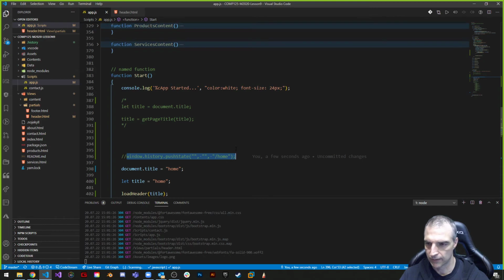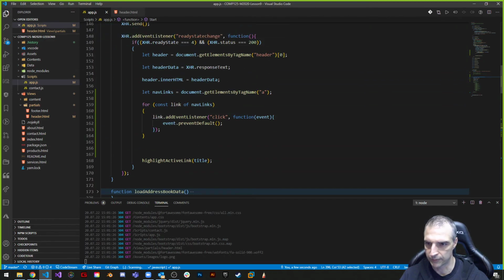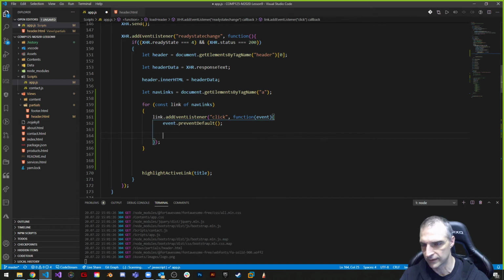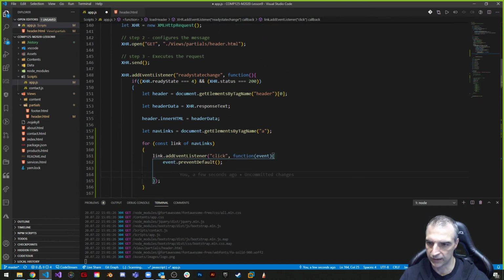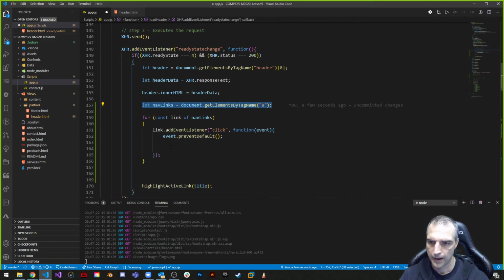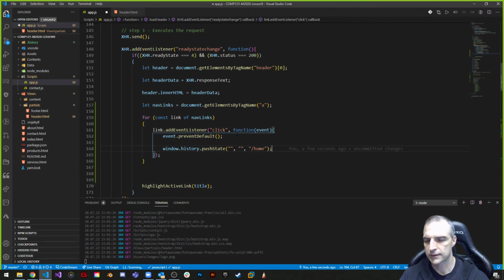So I'm going to take this and go back up to here. After I've prevented my default, again, this is inside of load header, I've made a connection to all the links on my page. After everything has been loaded, I'm changing this. And I'm saying, hey, instead of /home, what I want is to take the link ID, the ID attribute of the link that I've embedded.